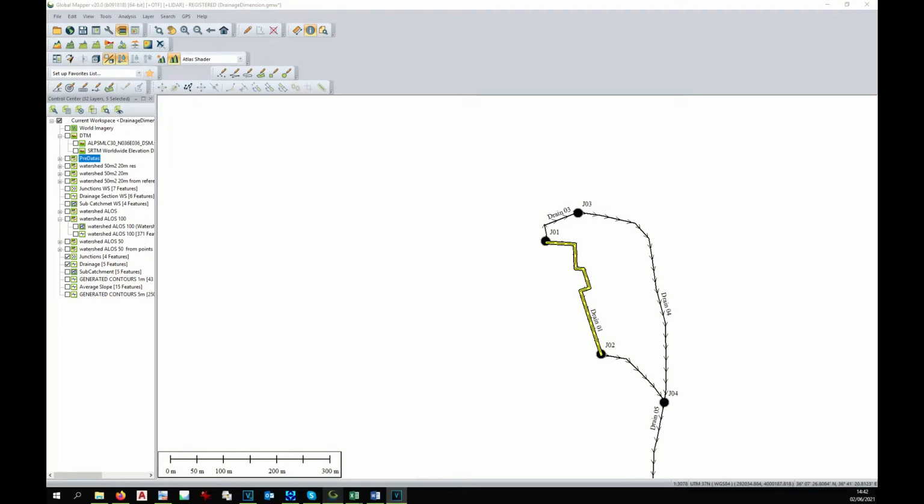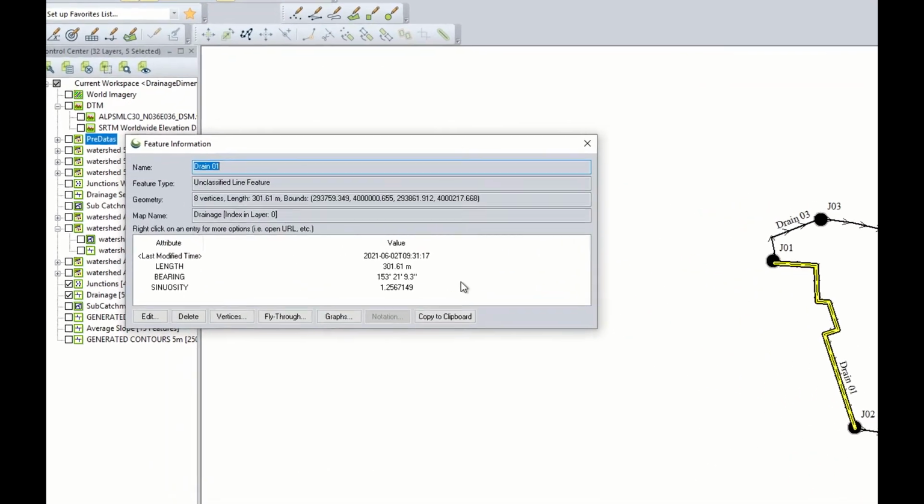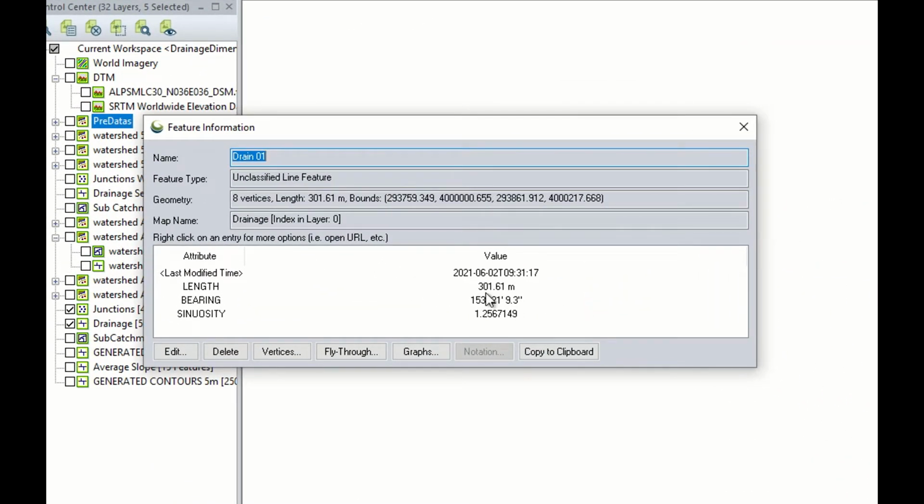At this point, we can add all the information about our drain. I deactivate everything except our drainage and our junction. With the info icon, I just click on the drain, and then I will just read the information. This drain number one is 301.6 meter, and I add the information into my Excel file. I do the same for the other four drains.